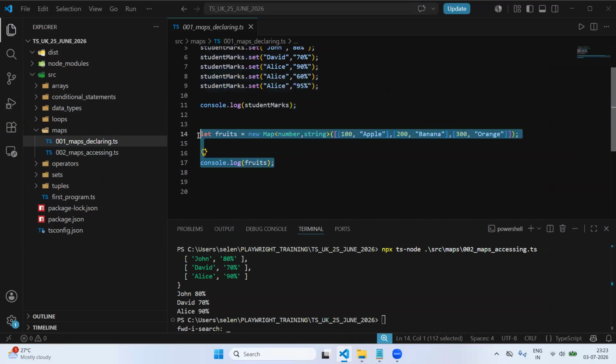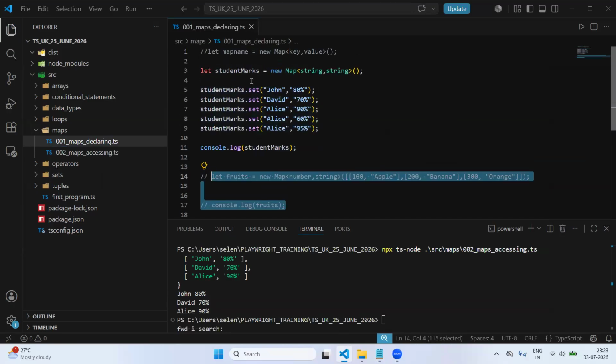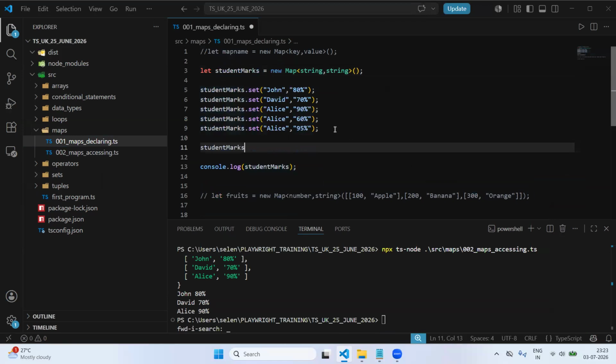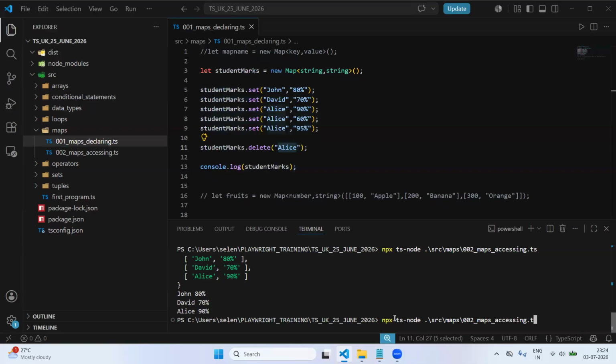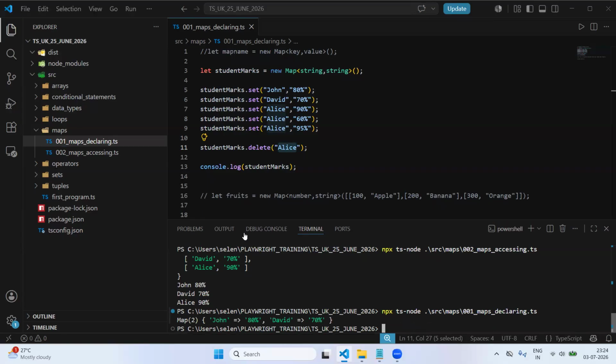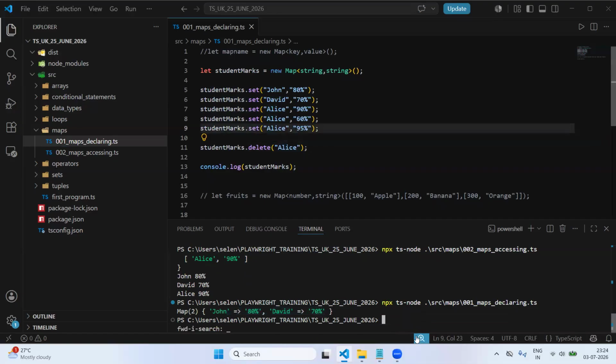So I'll comment this out. Now I would say student marks dot delete. I wanted to delete Alice, so you just pass delete of key. If you pass delete of key, it will delete that particular element. Let me run this. Yeah, you can see it has deleted Alice and it has given you the remaining elements. So you can delete an element by key.